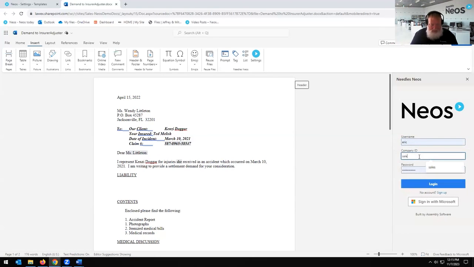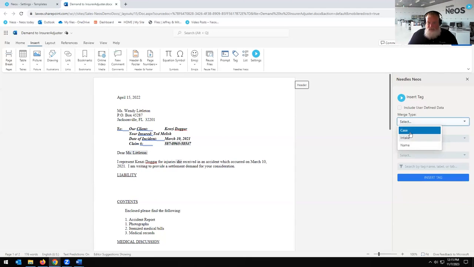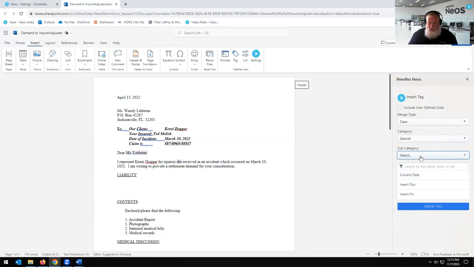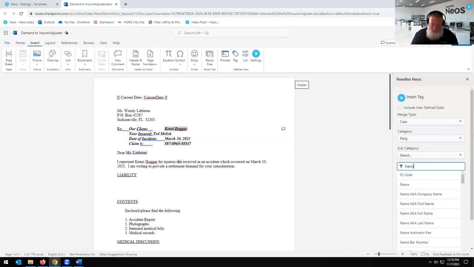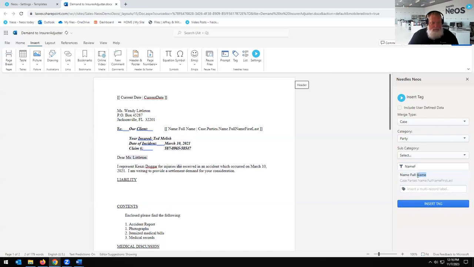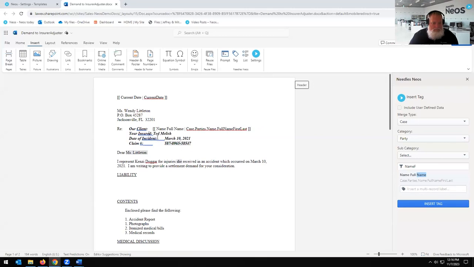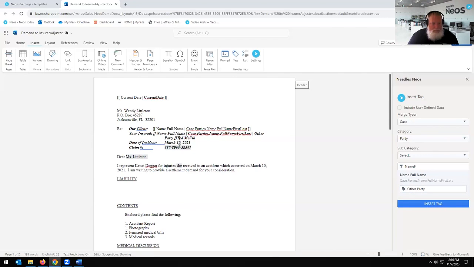Of course, it's wanting me to log back in. Case. Special. Current date. So I'll click right here and click current date. So it brings that date in. Again, I can bring all of this information in. I can go back to party, name, full name, and I can go through and finish setting these items up.